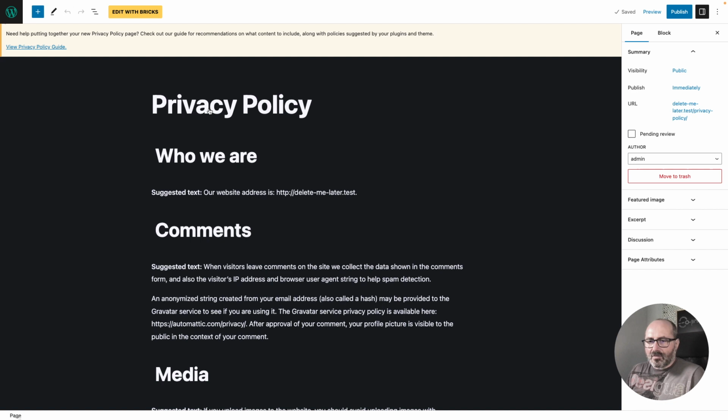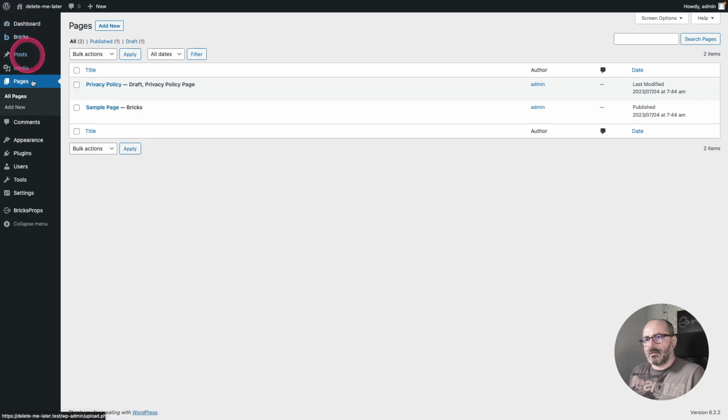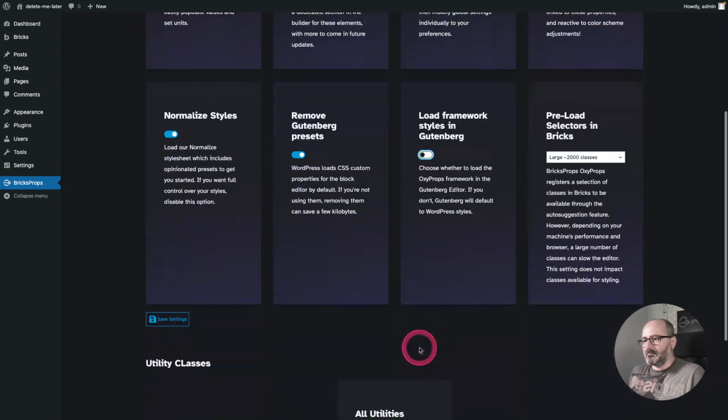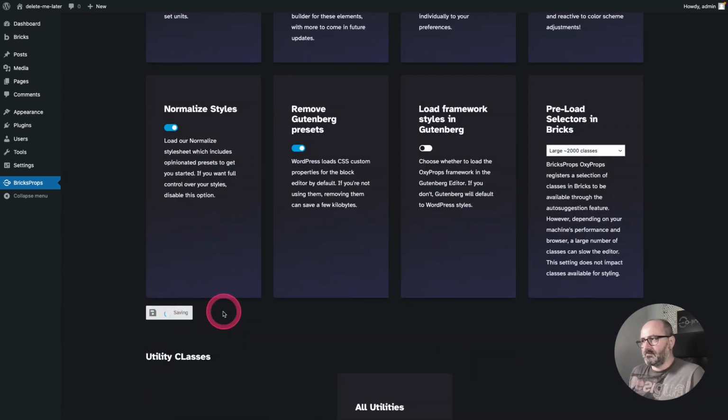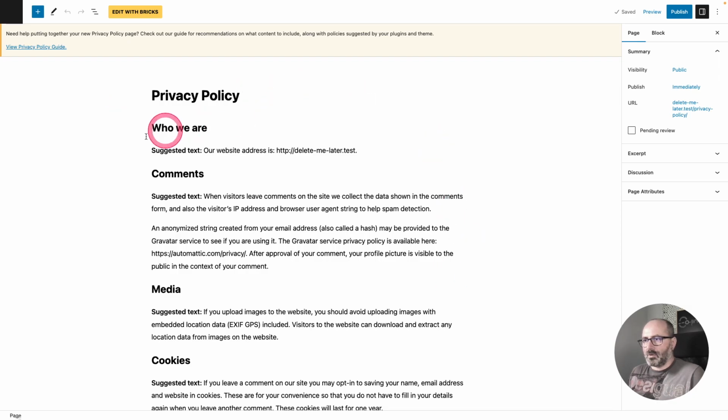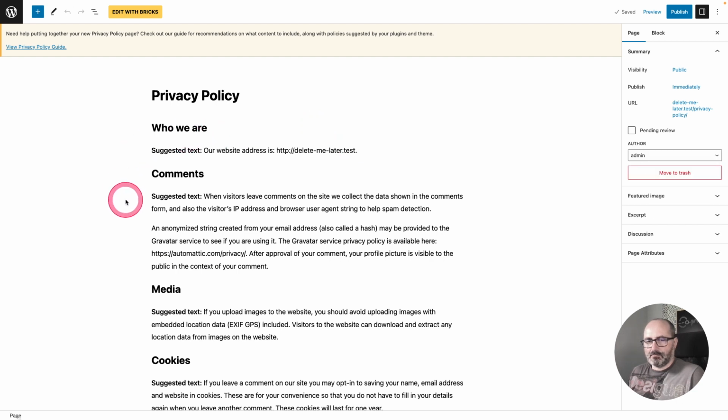But some users like to have their editor neutral, and if this is your case, you can deactivate this behavior by deactivating this setting. Save, and back to editing our page in Gutenberg. Now we have no styles applied. So these are the default WordPress styles.